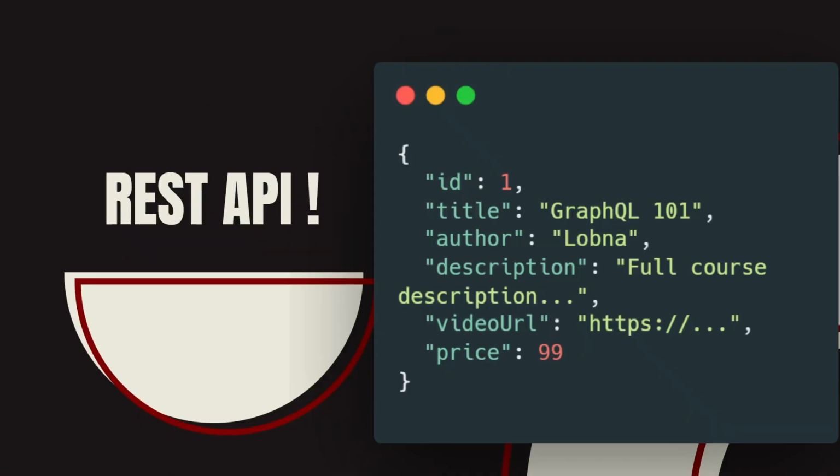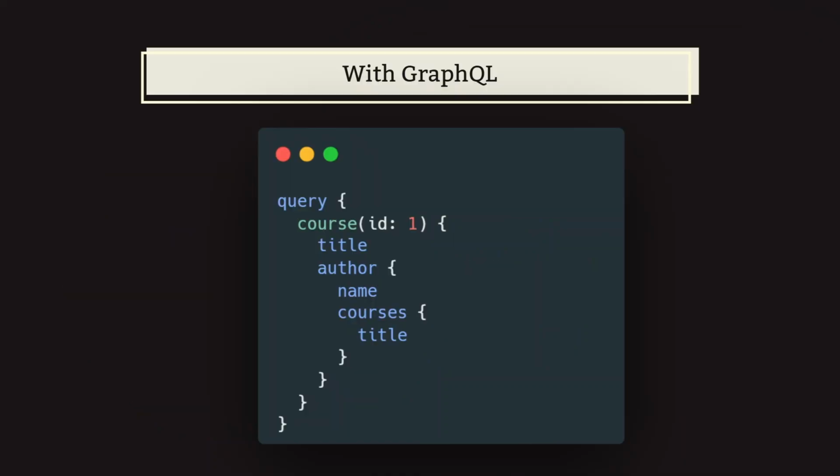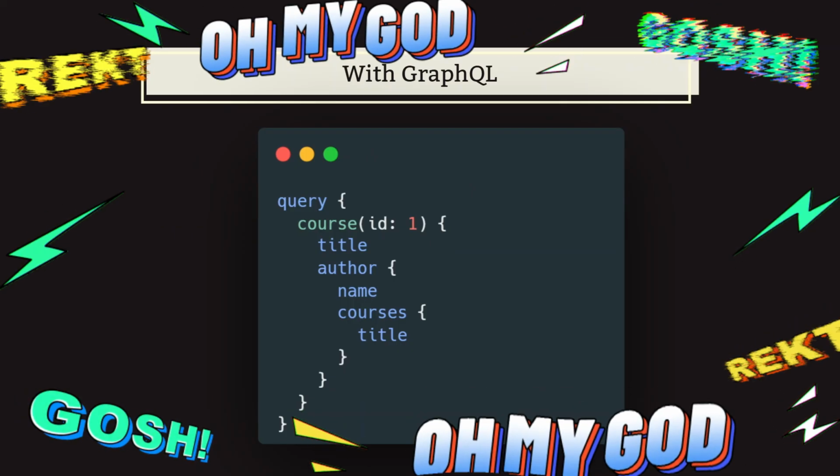Now, imagine that you request course data from a REST API and you get the ID, the title, the author, the description, the video URL, and the price as well. But from your side, you only need the title and the price. All other data you don't need. Now GraphQL resolves this by letting you fetch just what you need.